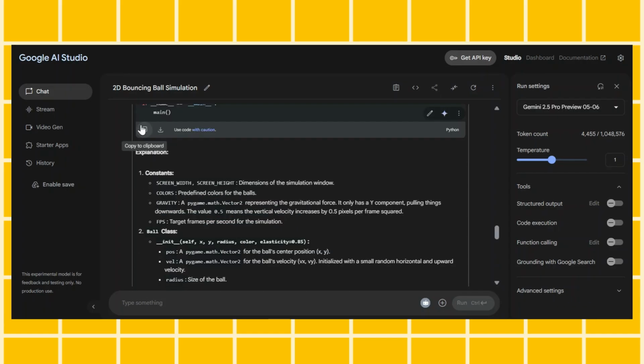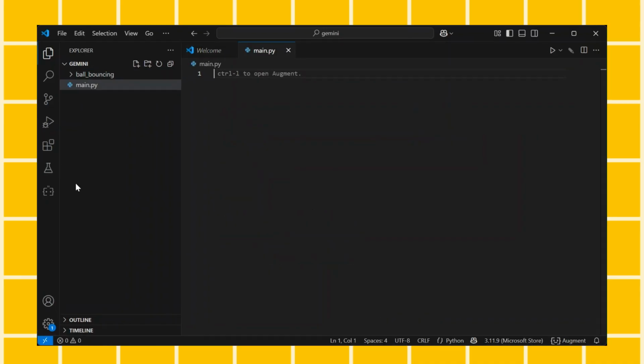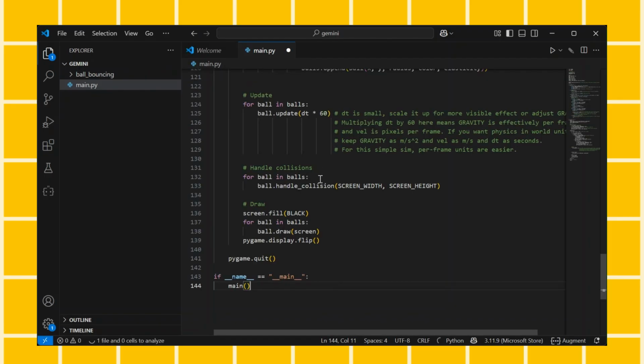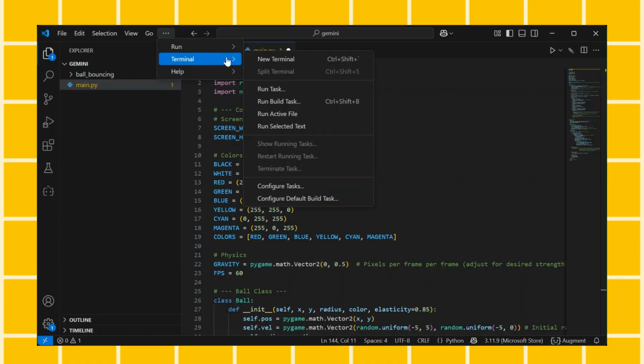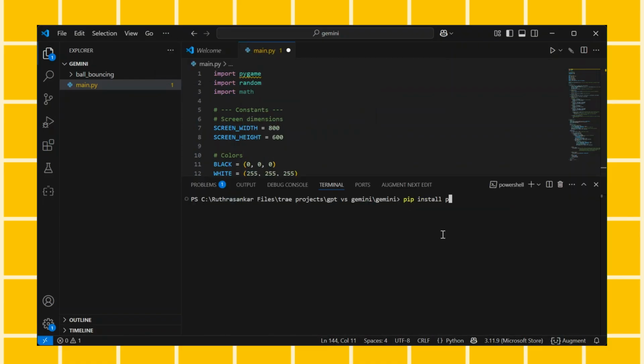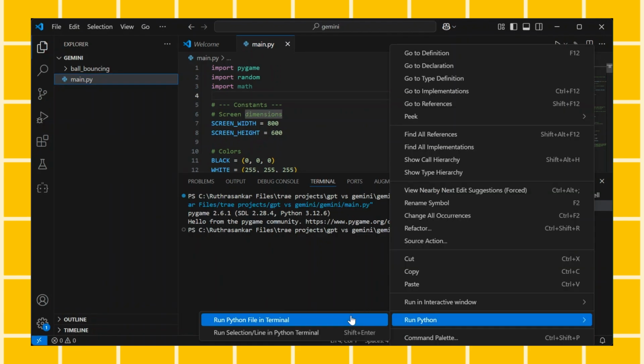Let's copy this code and try to execute it. I am gonna open a new folder in the Visual Studio Code editor. Let's create a new Python file and name it main. Now we have to paste the code that we previously copied. But before executing, we have to install the Pygame package. So let's open a new terminal and run the command pip install pygame to install the Pygame library. Now it's time to run the file.